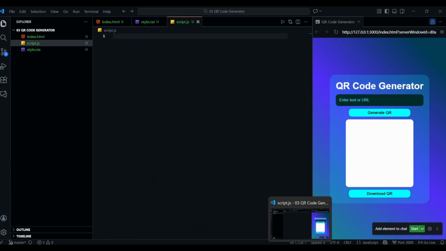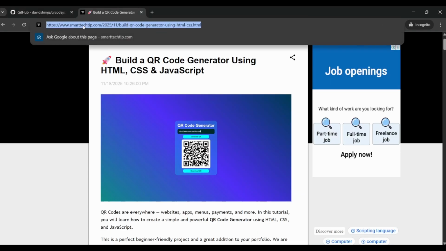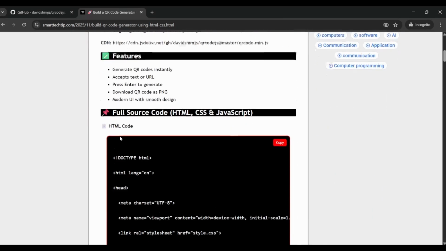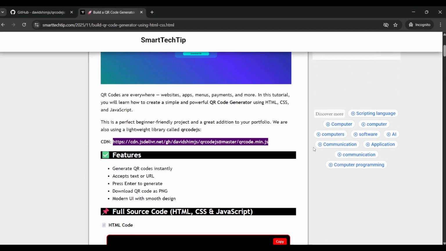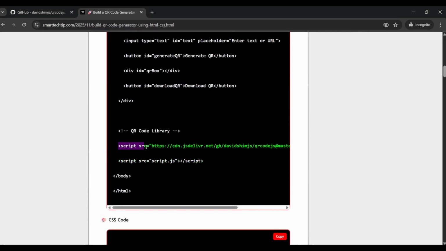But before that, I want to introduce you to this GitHub repo. This is an open source library available on GitHub. We're going to use it to generate our QR code. But for convenience, I have also added this link in the description so that you can simply go to this web page and you will find a CDN link here. You can simply copy it, or you can just scroll a little bit and you will see this highlighted script line.